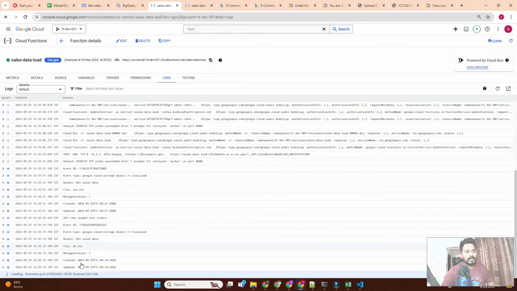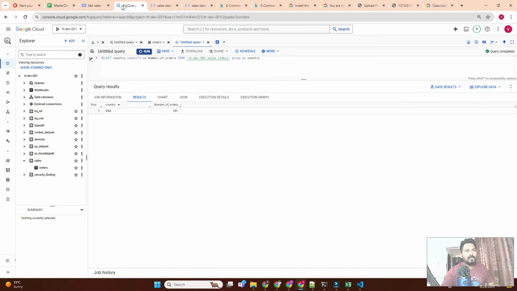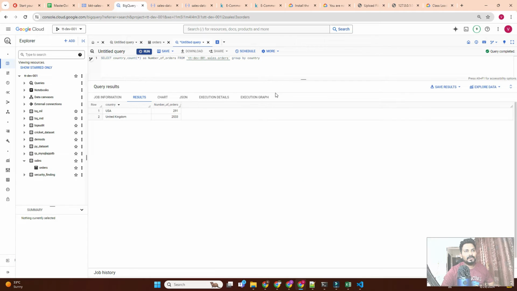So it is loading, and you can see 2533 records loaded. Now let's see, the file is having 2533 records. Let's see how much is in BigQuery. I'll execute the same query again. Now it should show us United Kingdom 2533 records. See, United Kingdom 2533. So our data is loaded correctly for the UK.